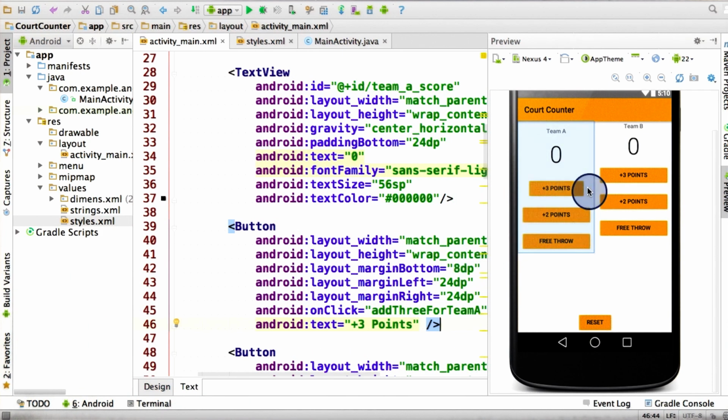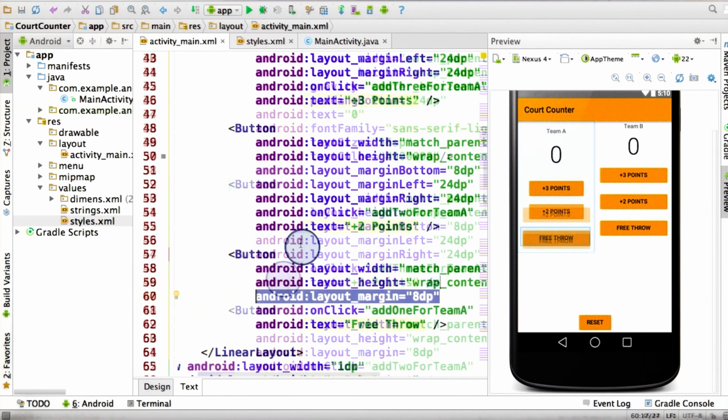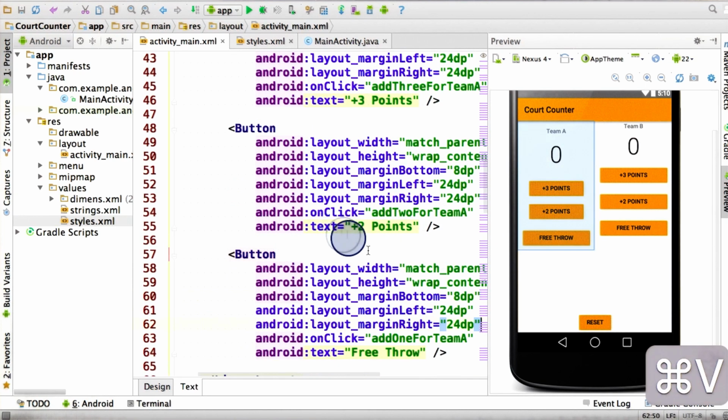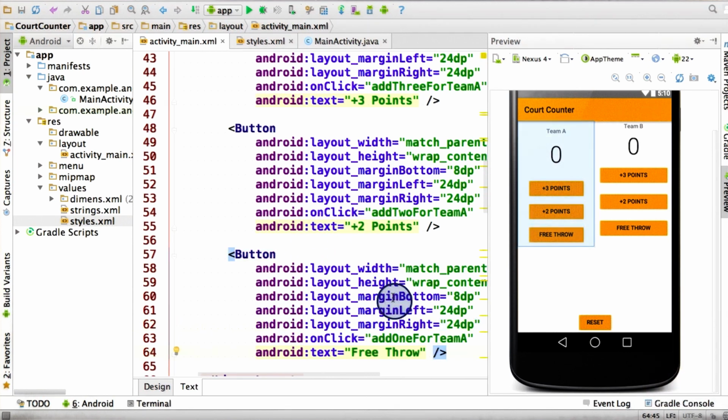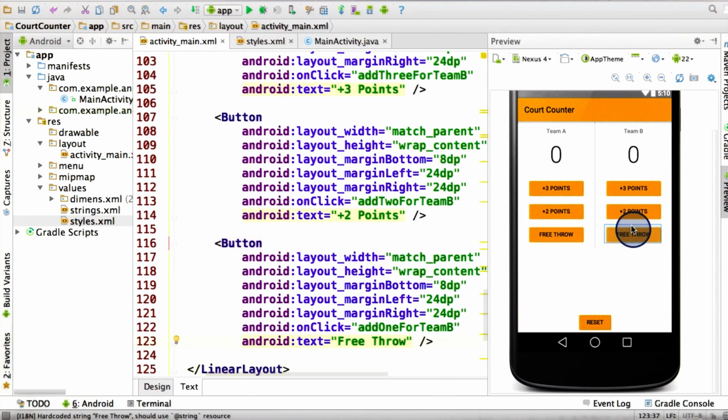Okay, so that button's looking a little bit better. I'm going to do the same thing to the other two buttons here. And I'm actually copying and pasting to do this. Alright, cool. Now, I don't want to bore you, so I'm just going to make the same changes to this side that I just made to Team A. So give me 1 second. Okay, great. Now my two sides look the same.